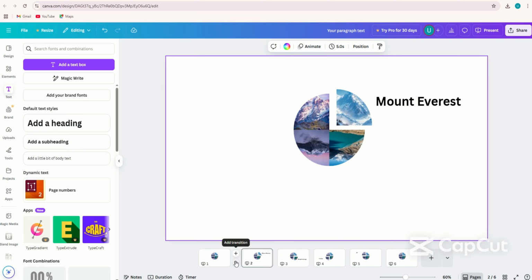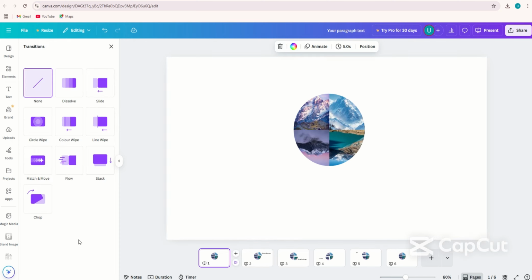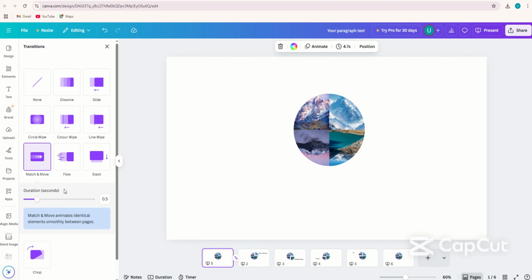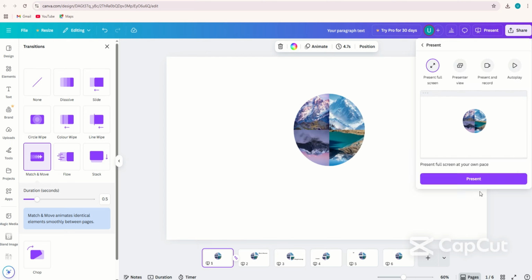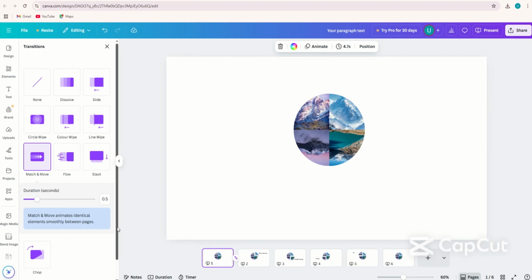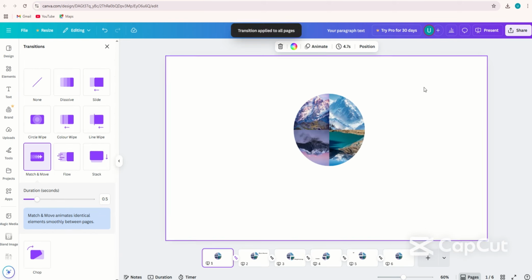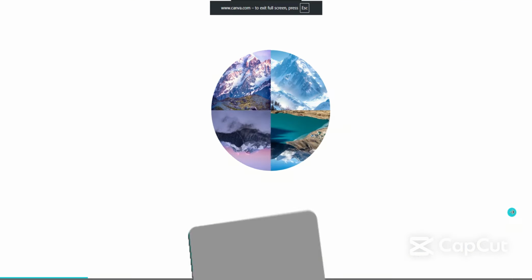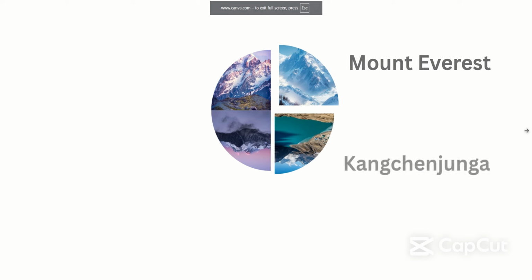After putting the text, we're going to click on the add transition button. Between the transitions, click on match and move and apply it to all. So let's apply it to all of our templates. So this is the final result of what we made in this video.